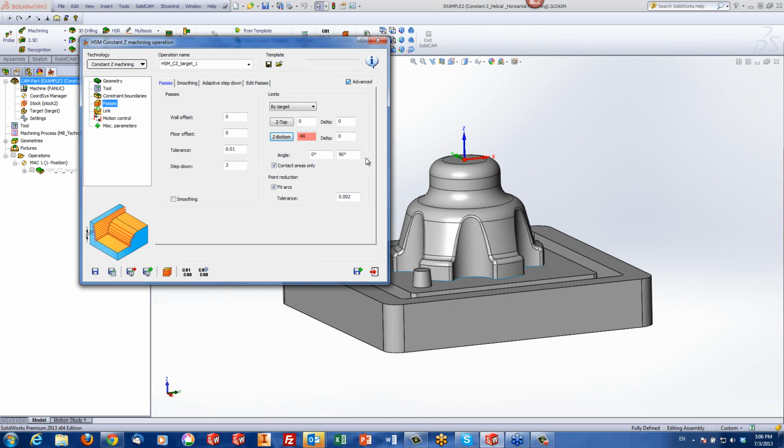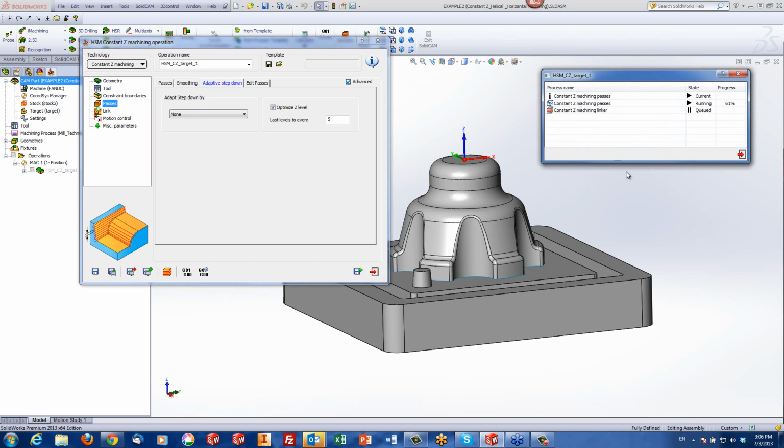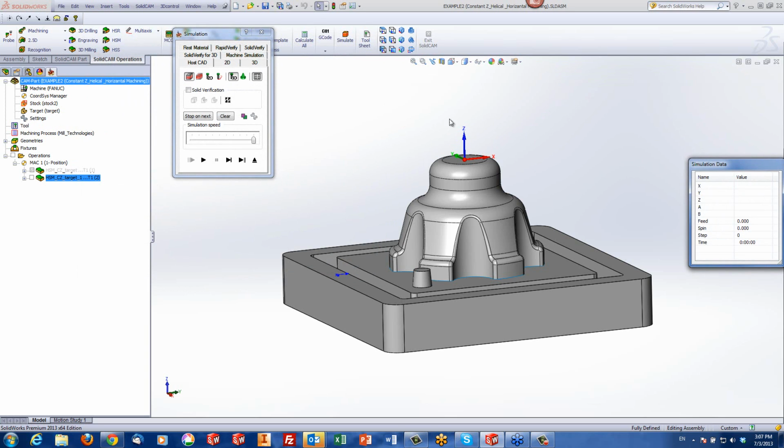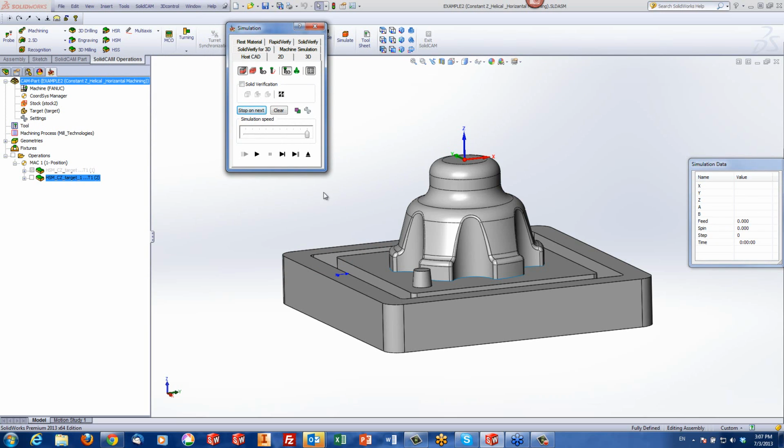Let's leave it exactly the way it is, except for one more thing. Okay, we'll leave it exactly the way it is. I'll show you the next thing in a moment. We'll be talking in a moment about the adaptive step down. I'm going to leave it as none right now. Let's do save and calculate and simulate our part. As you can see, the simulation now is running quicker because it does multi-core calculation within each operation, so it calculates a lot quicker.